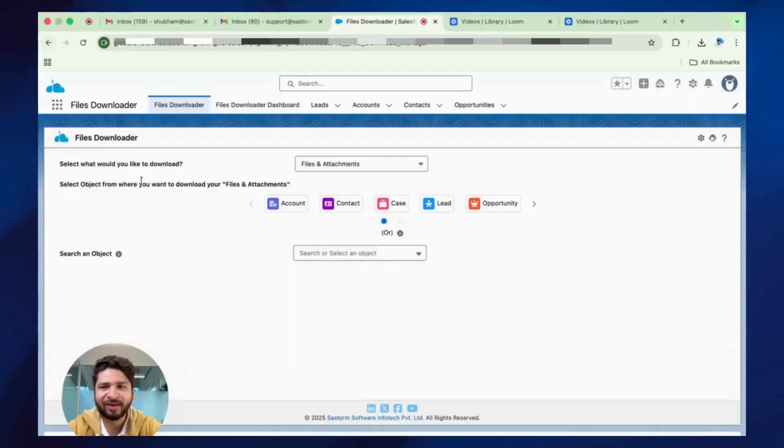Yes, you have heard it right. You can export files and attachments from your Salesforce. Let me show you how. This is the Files Downloader app.